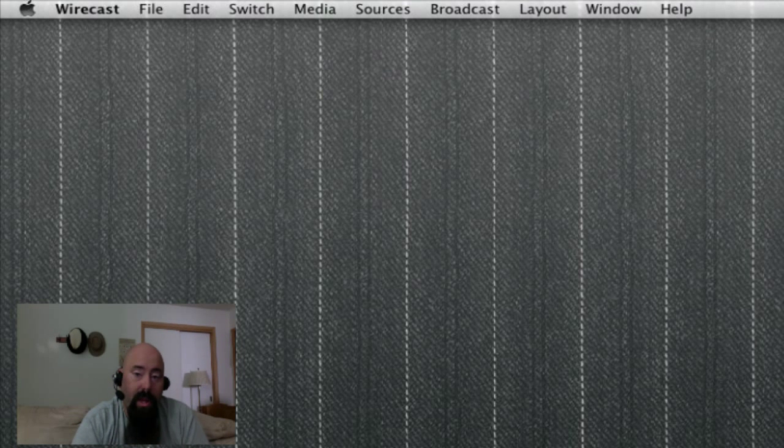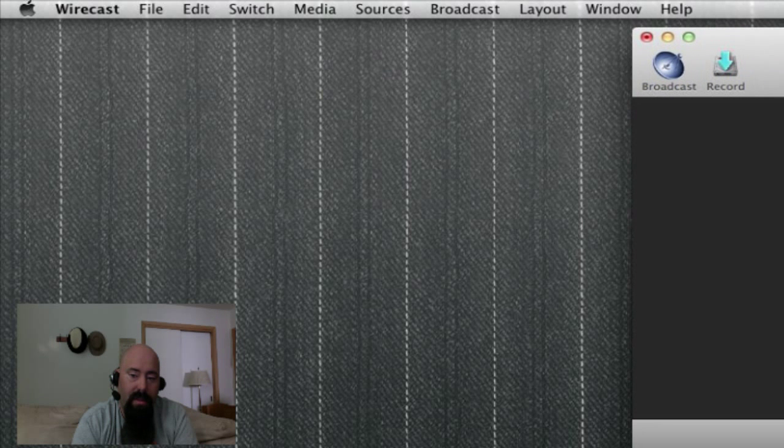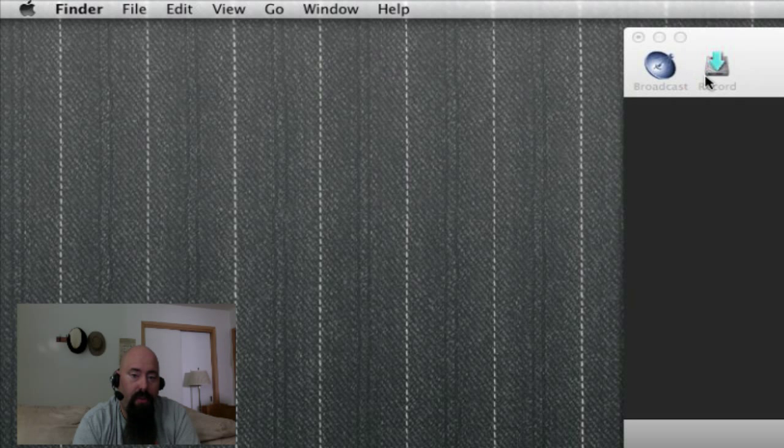And then really all there's left to do is to go in here. I'm just going to bring this over just a little bit so you can see the corner. As you can see, we have the broadcast option, we have the record option. You can go up to broadcast and say start from here, but you can also just hit one of these two buttons. And as you can see, the record button's going because there's a blue arrow up there. If the broadcast button was going, you would actually see some blue rings around the satellite dish, and that says that you're broadcasting.